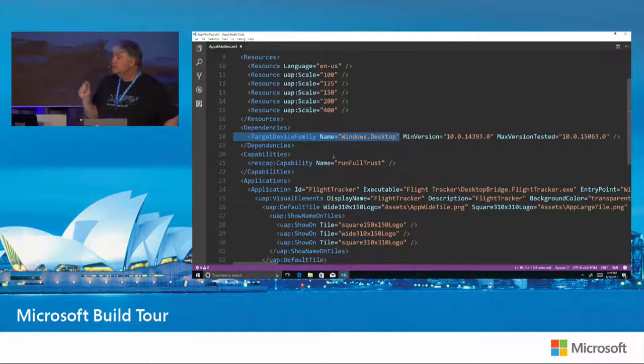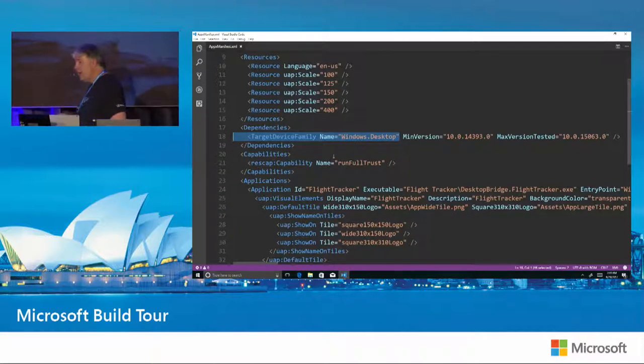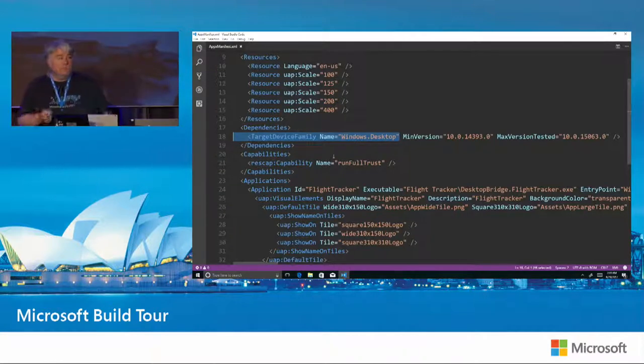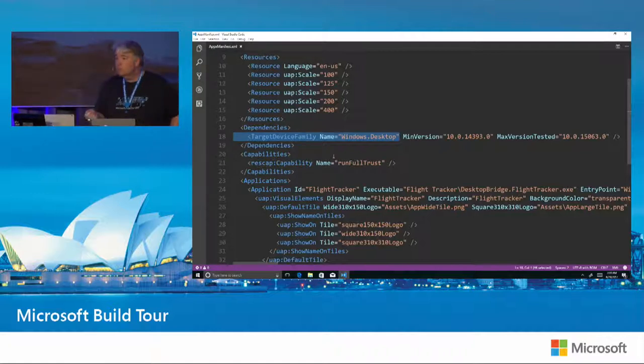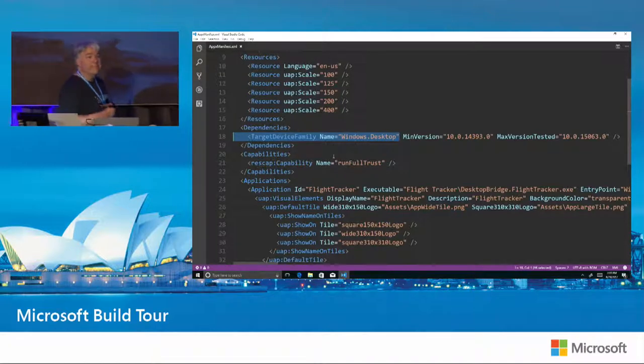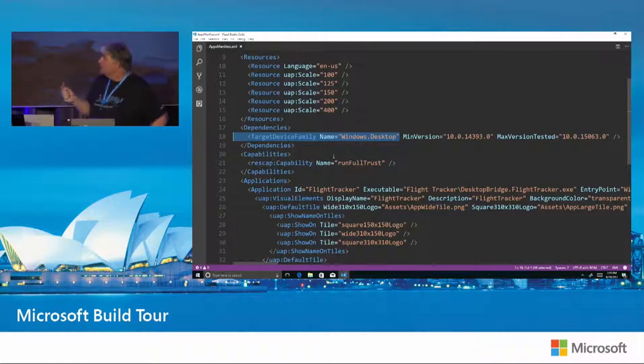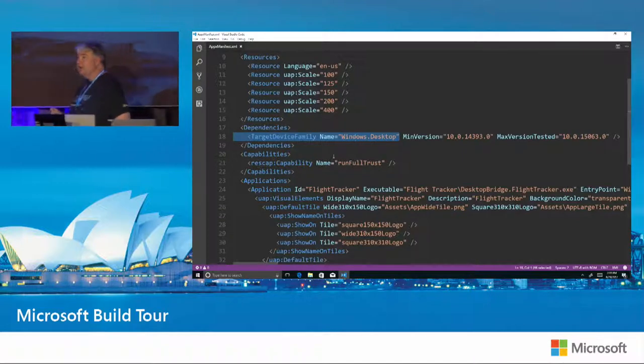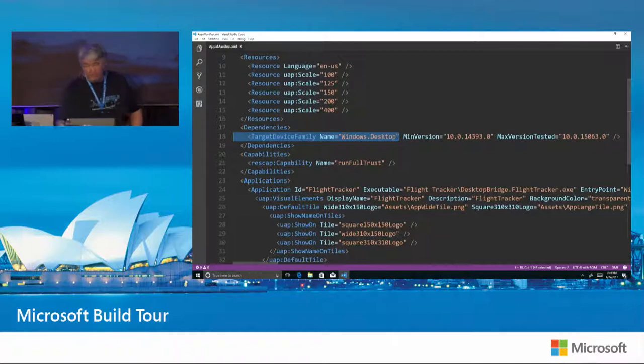And this is one thing to keep in mind about the desktop bridge. When you convert your Win32 app using the desktop bridge into the UWP app, it will only run on Windows desktop. It won't run on Xbox or HoloLens or other devices because those devices require a full UWP app. So this is the start of your journey. This gets your existing app converted so it can run on desktop, but then you're going to have to do more work to make it into a full UWP application.